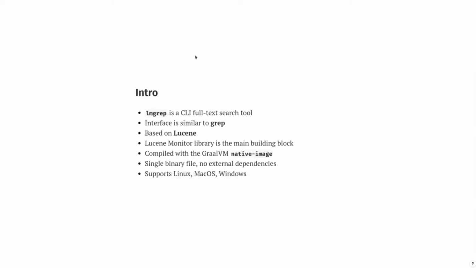So let's begin. What is this Lucene-grep thing anyway? Lucene-grep is a command line full text search tool. At the very surface, it's very similar to what grep does. However, it's based on Apache Lucene, and the Lucene monitor library is the main building block of the tool.